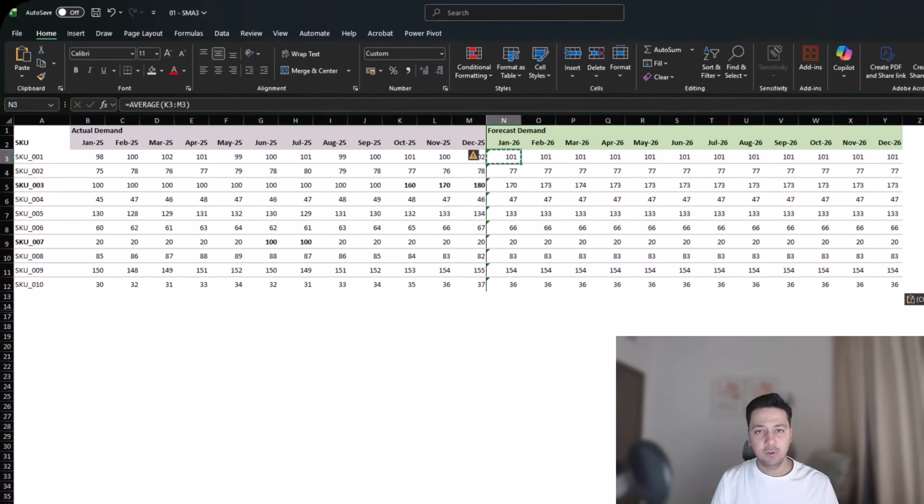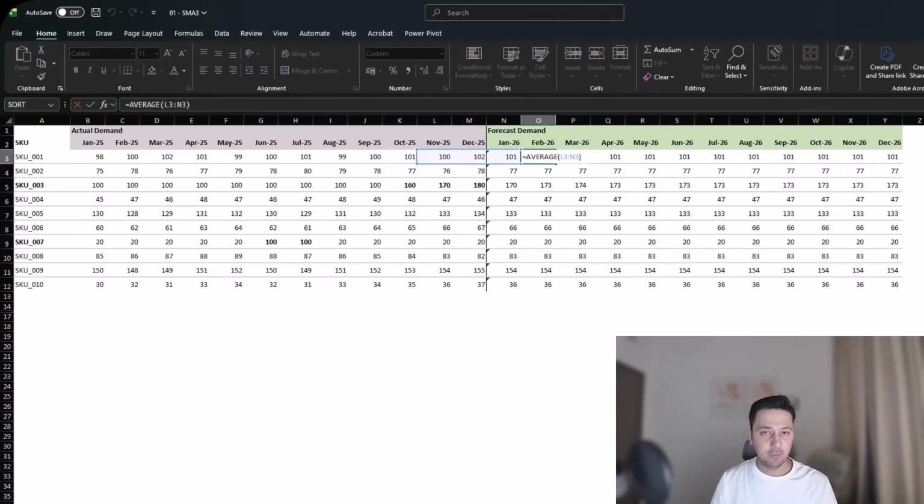So the moving average for the month of January will be calculated as an average of actual demand from October to December. February will be the average from November to January, and March will be the average from December to February, and so on.